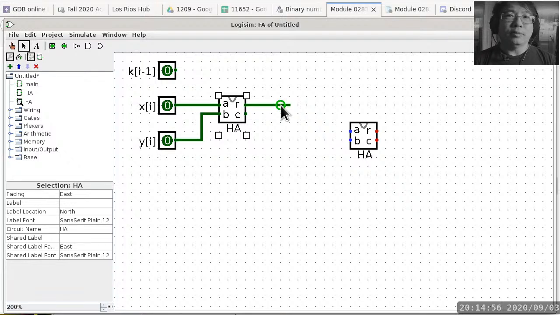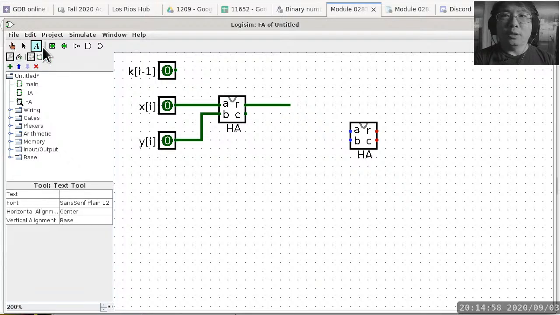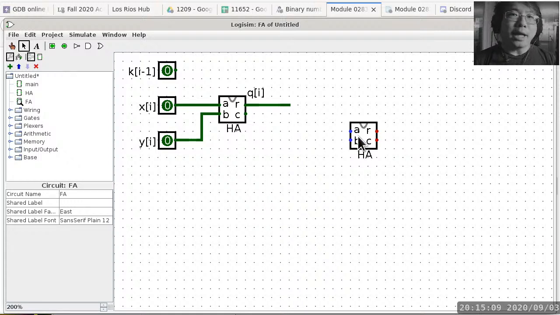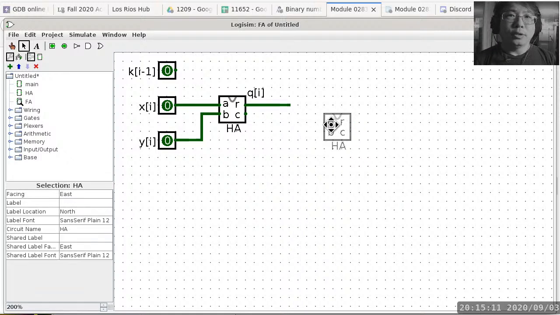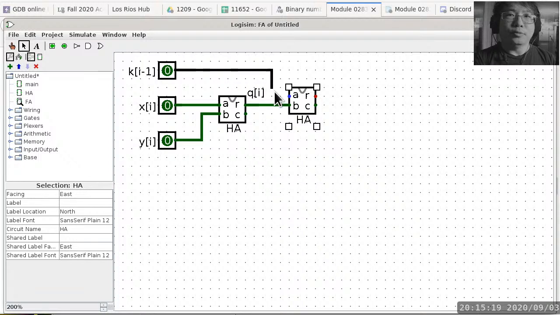So it doesn't really have a pin to connect to. So I can only use this method to give it a label, and we'll call this Q of I. Okay, so this wire is actually Q of I. So the other adder is going to take Q of I, but it's going to combine Q of I with K of I minus 1. So K of I minus 1 is the other wire coming into the second half adder.